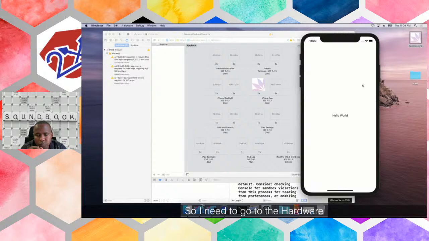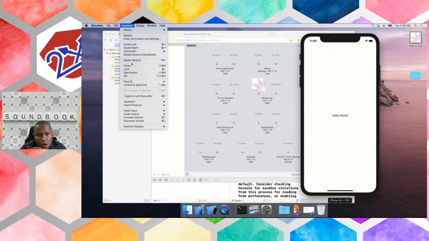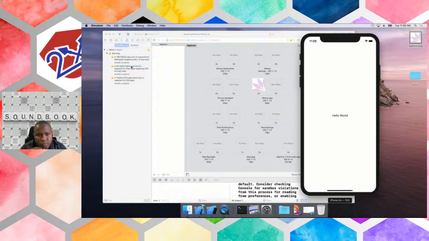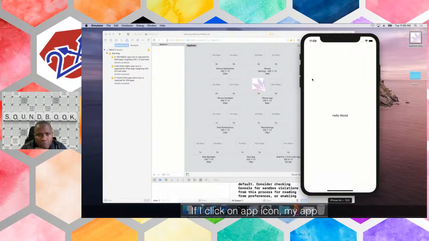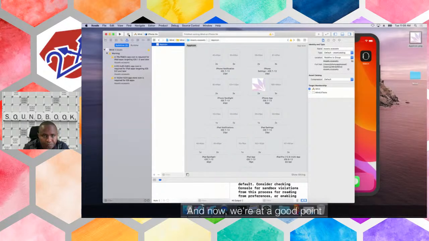So I need to go to the hardware menu to actually see my app icon in the home screen. So I'll go to the hardware menu and click on Home. This will bring me to the home screen, and I see my app icon is there. If I click on the app icon, my app comes back into the foreground. So great, I know that my app icon works. I can terminate execution of the simulator.